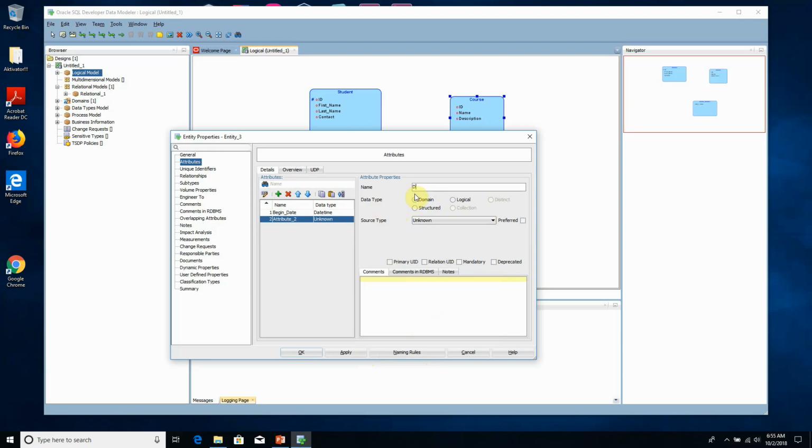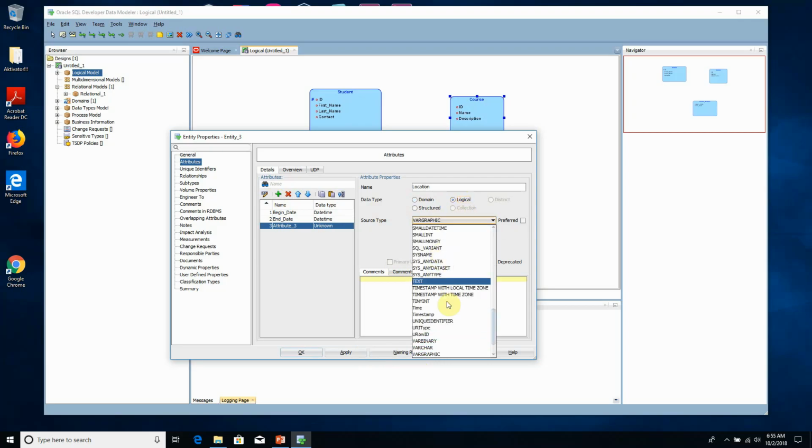Second attribute will be end date. Okay, it will be again date, time, data type. And finally we will have an attribute called location. It will be logical, of course, and varchar. So that's the location of the course. I don't know, we'll put 50 characters for the size.